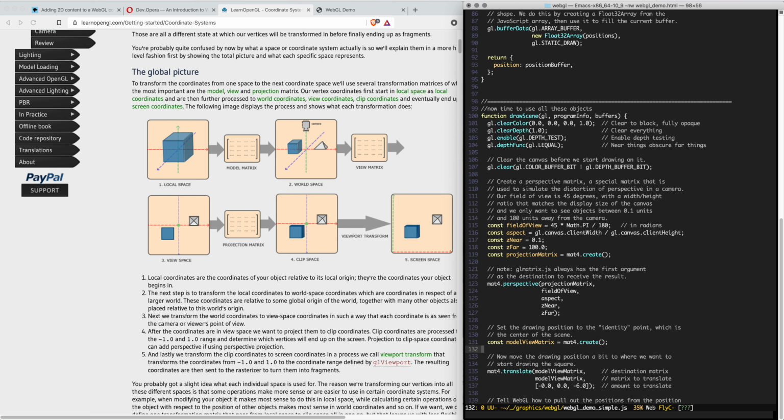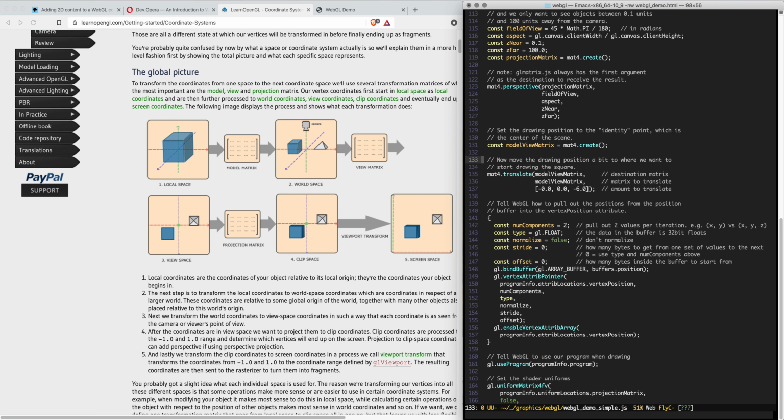Cool. Then we do the same thing with the model view matrix. Now this one's going to look a little bit familiar, I would say, right? Because all we're doing here is translating. Model view matrix, and so the destination matrix is where we want to put the solution. The matrix we're translating, we could have other temporary or intermediary matrices along the way. And we're translating, so the amount to translate is 0, 0, and -6. So we're actually going to move the square back by 6 units.